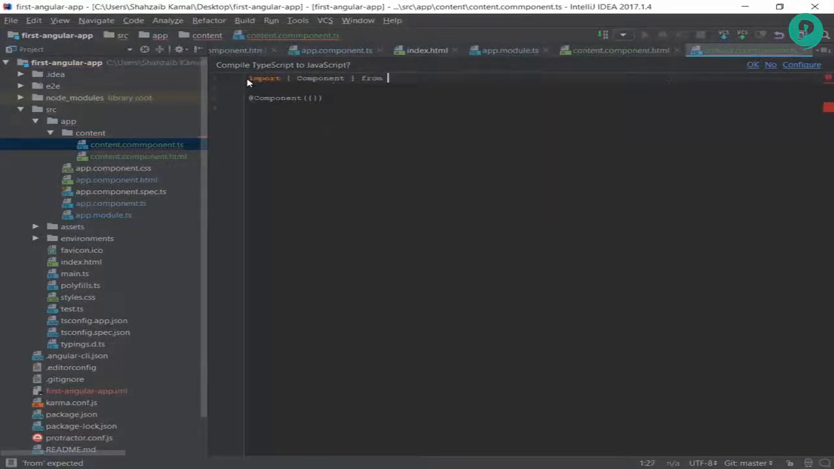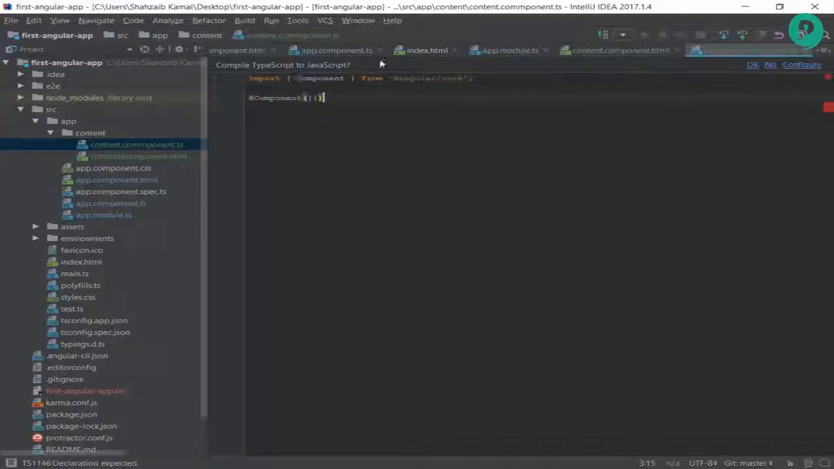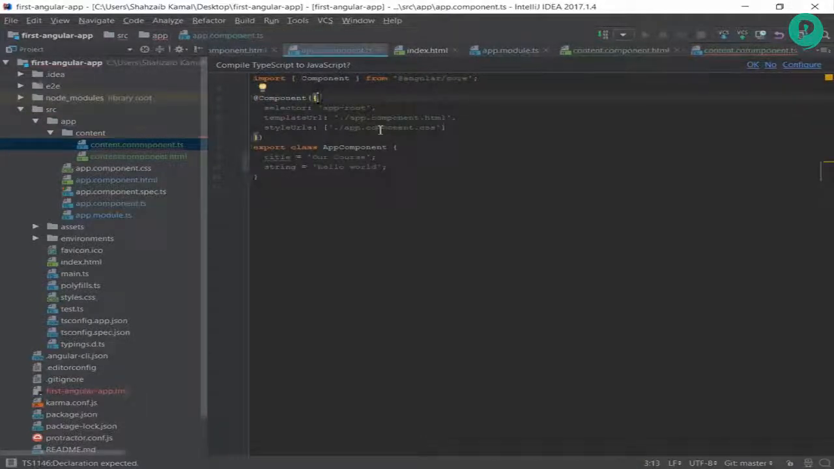Now mention the import: component from, in single quotes, @angular/core. Okay, yes, this is what I want, Angular core. All good. I'm going inside the component, and there we need to mention a few things: the selector, the template URL, and the style URLs. If we go there and look at it, the selector, the template URL, and the style URLs.